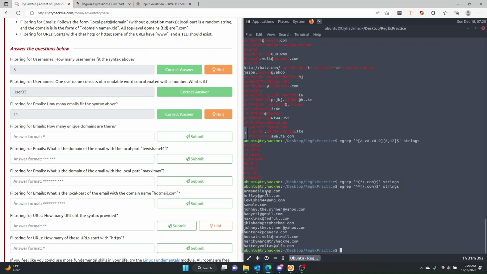Okay, so we have Gmail, AMG, Yahoo, Fedful, Try Hack Me, Yahoo, Canary, Hotmail, and Alpha. So I'm going to say 9. Oh wait, did I miss one? Wait, what is the domain of the email with the local part? Oh, am I missing one?